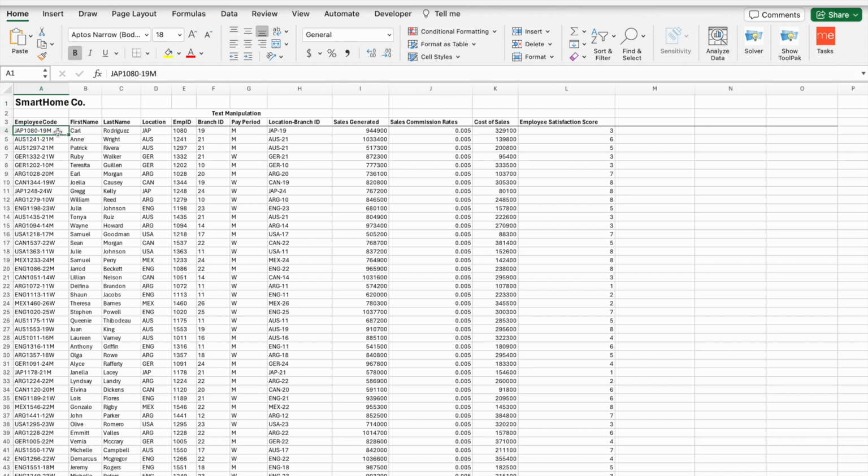Right here, you're given the employee code. The employee code has the location as the first three characters, then the employee ID as the next 4 digits, and then the branch ID and then the pay period. When you first open the sheet, location, employee ID, branch ID, pay period, and Japanese branch location will all be blank.